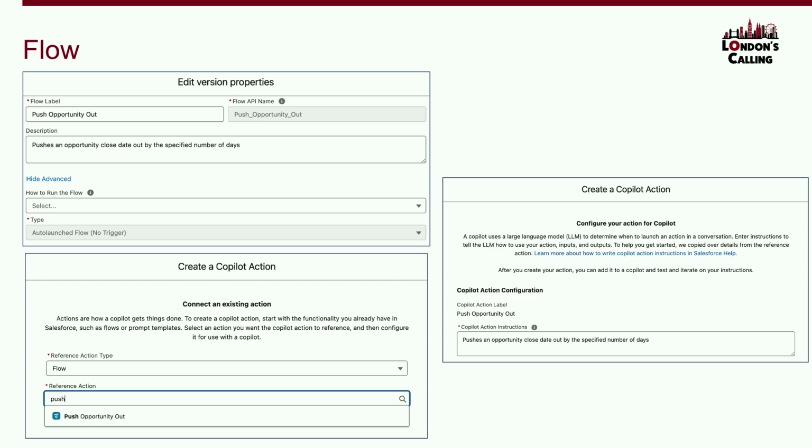So I've created my custom action, create a Copilot action, pushes an opportunity close date out by the specified number of days. I've found it's quite keywordy. So if my users say they want to push a close date out, I think it'll probably do it off the close date as well. I haven't done a huge amount of testing on that.